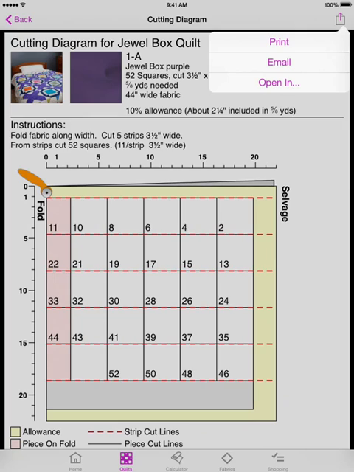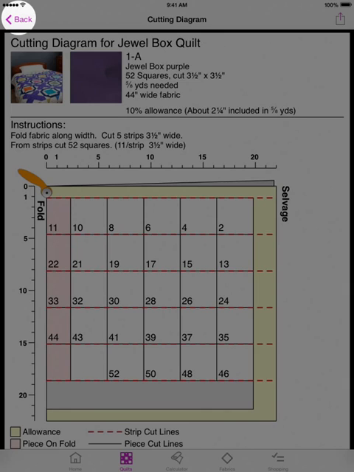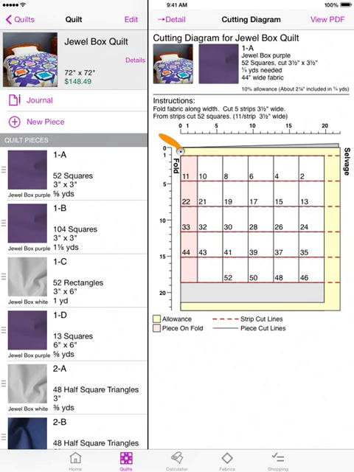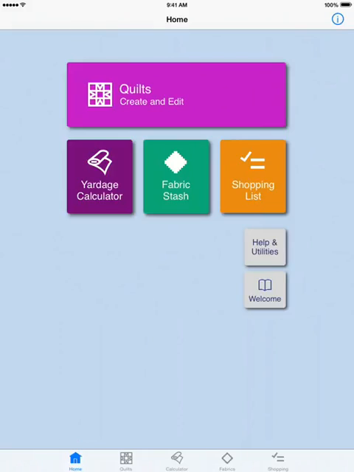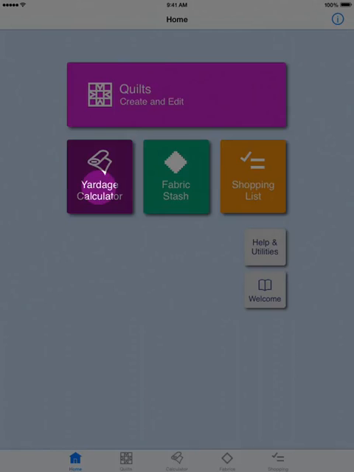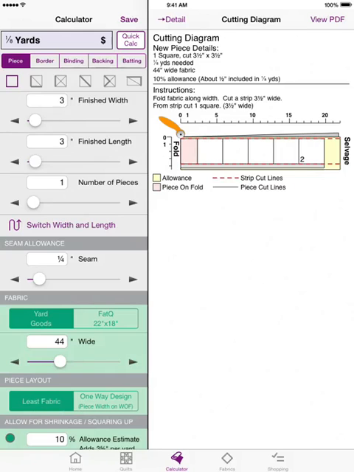But let's go back to Jewel Box Quilt. And I'd like to show you the other ways that you can access the cutting diagram. Because it's such an important component, the QuiltSandwich app allows you to access the cutting diagram from anywhere within the app. So let's go back to our home page, and I want to show you on the Yardage Calculator. You will see that there is a cutting diagram that you can access as well. So as you are doing your yardage calculations, you can confirm that this is how you would like to orient your fabric, how you would like to use your yardage before you save that information to your quilt.